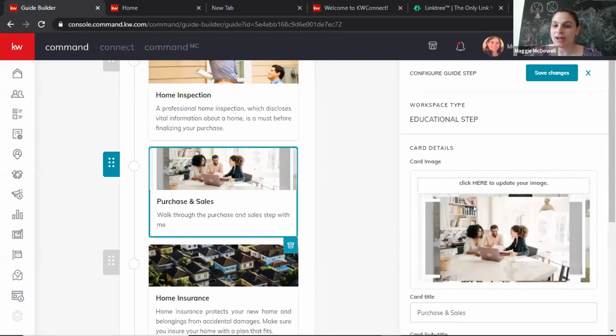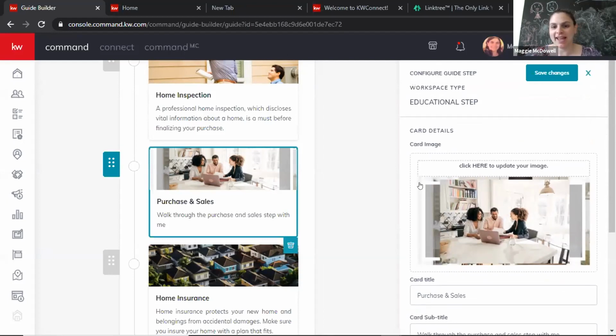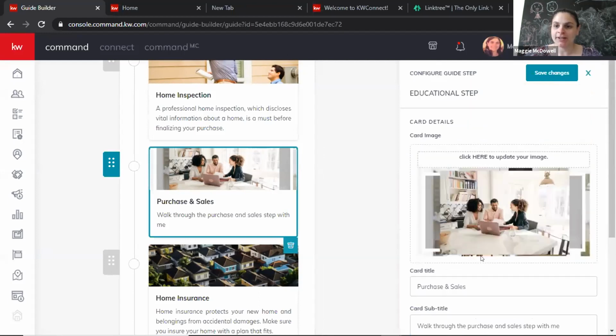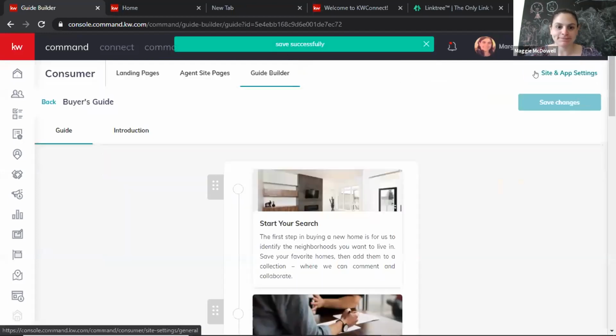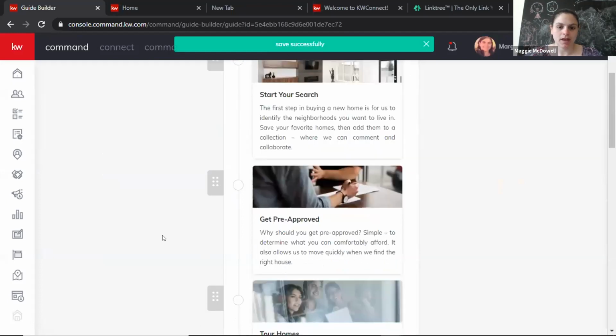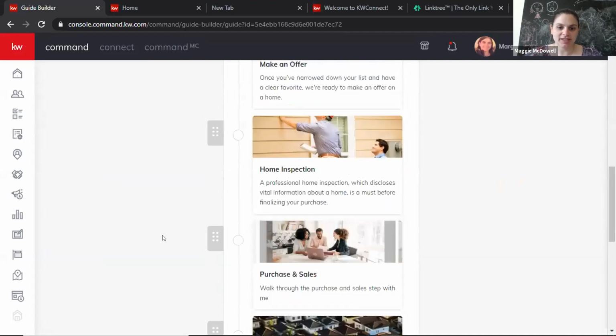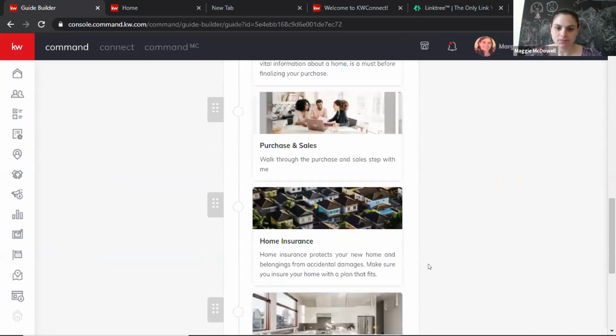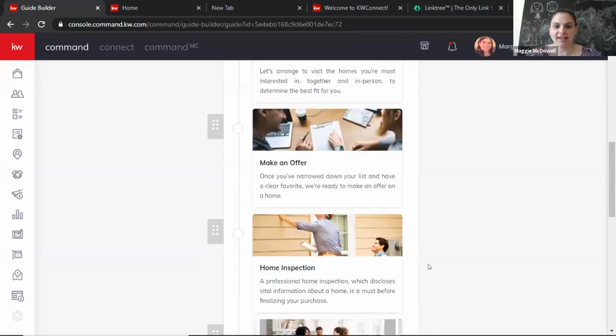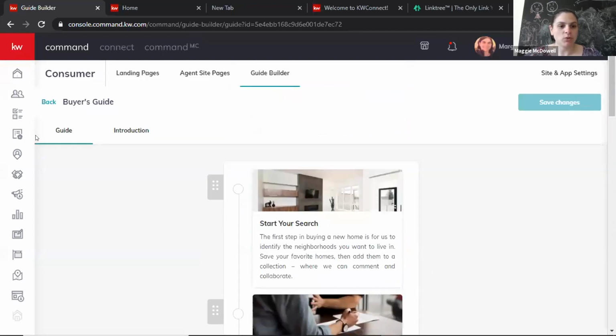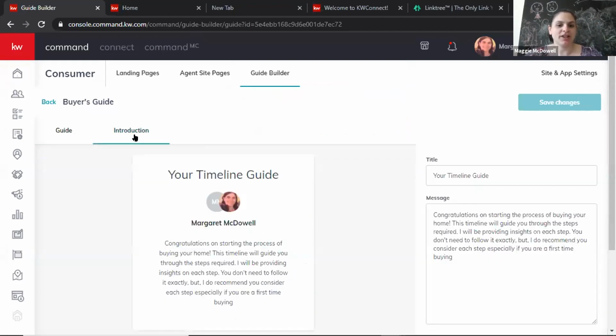So when I'm done making my edits here, at any point in time, I can edit, I can update my image or do the card title. I can save my changes, and then it's all set to go. Like I said, we have all of these steps already pre-planned, but we can go ahead and edit those. And then once we figure out that this is the way I want this to look, the next step is the introduction.